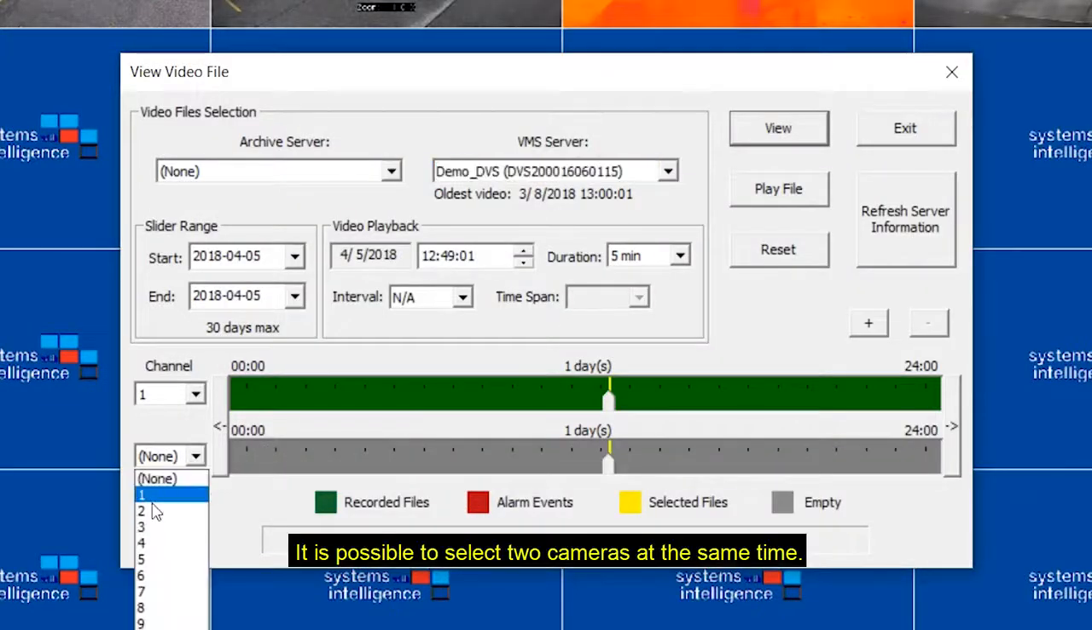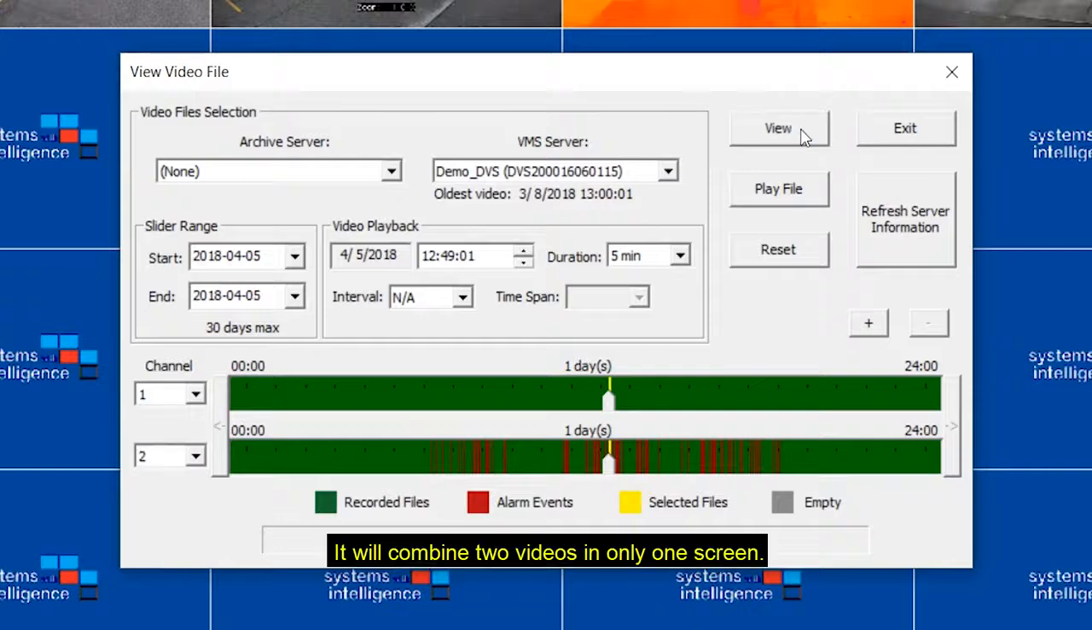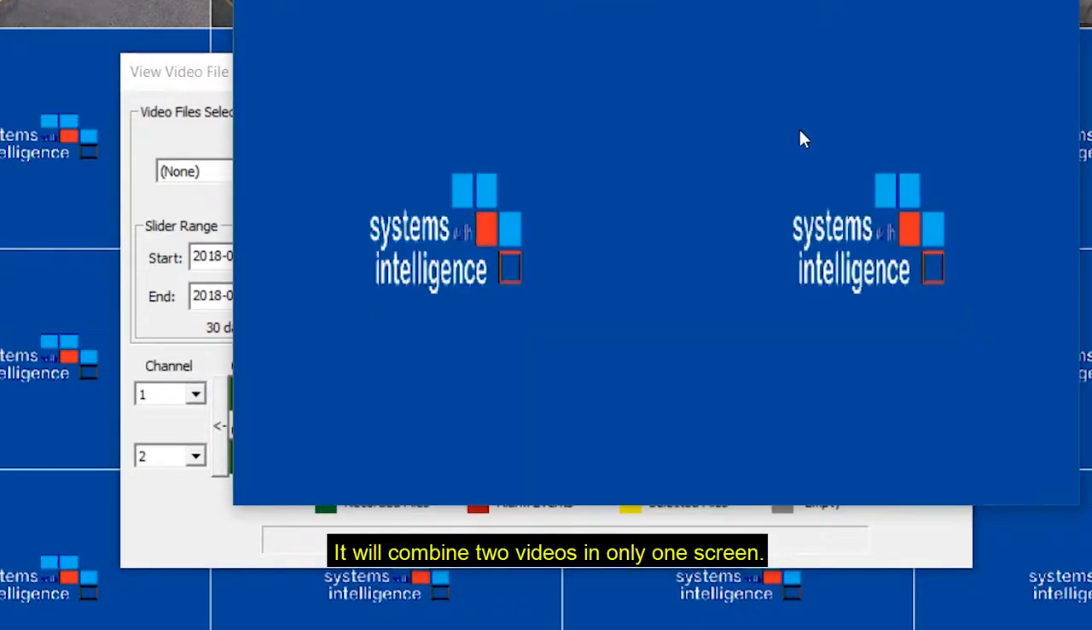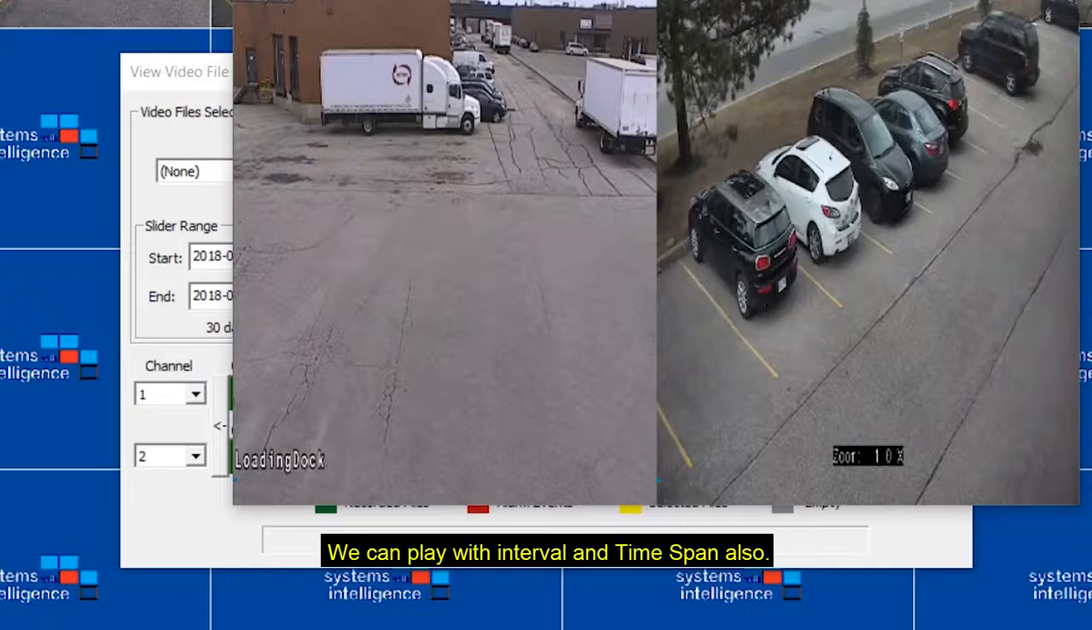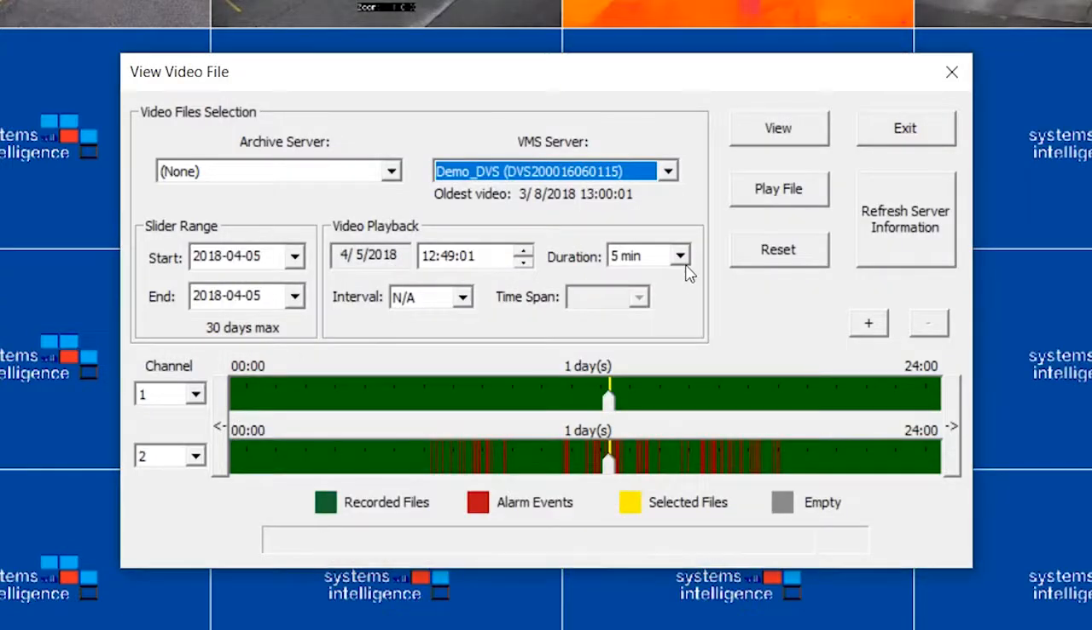It is possible to select two cameras at the same time. It will combine two videos in only one screen. We can play with interval and time span also.